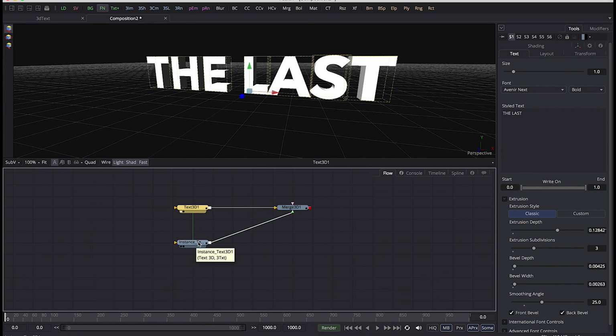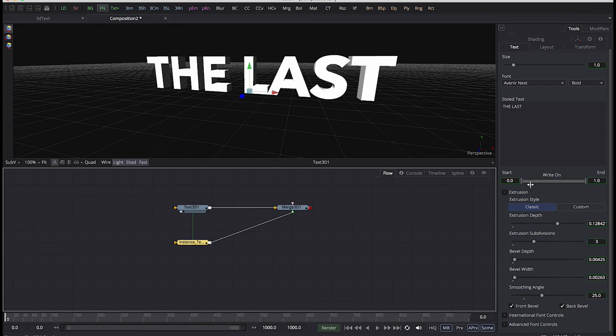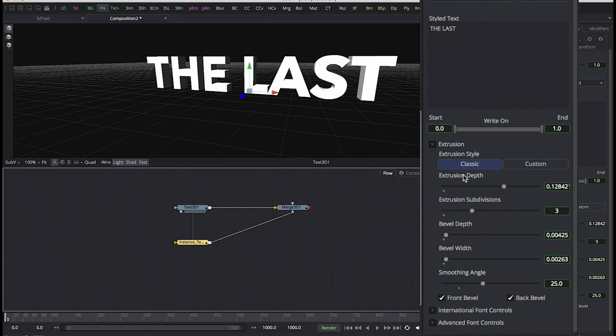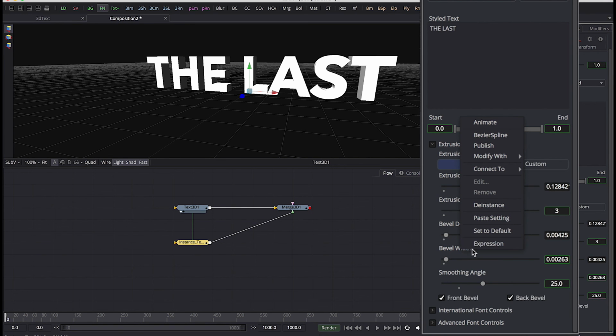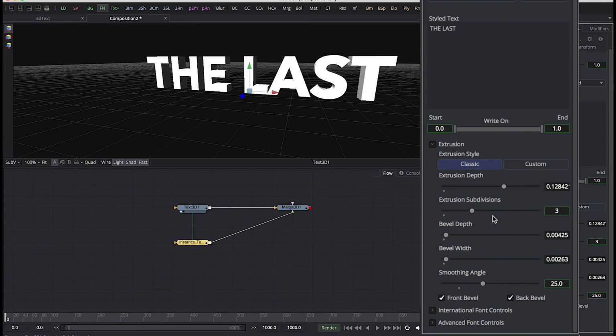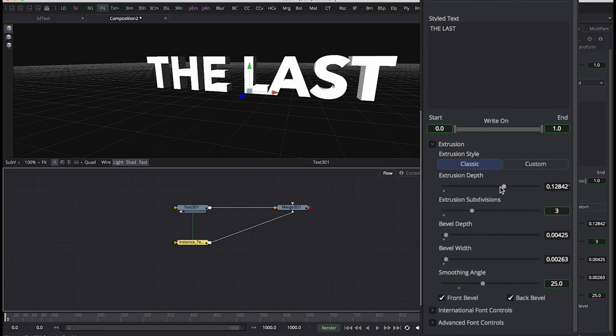So let's undo that. What we're gonna do is disconnect certain connection points. So we're gonna come to our extrusion depth here, and we're gonna de-instance by right-clicking and selecting de-instance. We're gonna go to our bevel depth and de-instance that, and our bevel width and de-instance that as well. This allows us to adjust the depth, the extrusion, the bevel and the width independently. So we can change it, and it's not going to affect our original text.